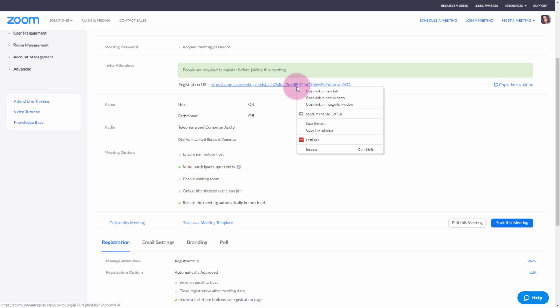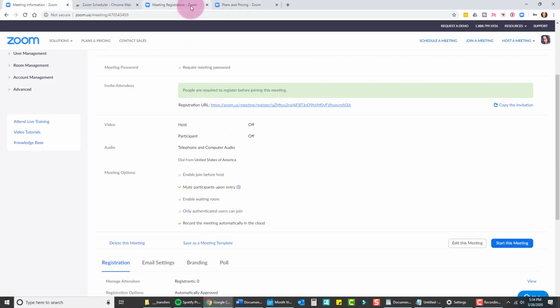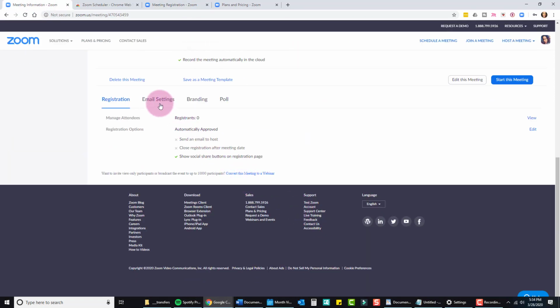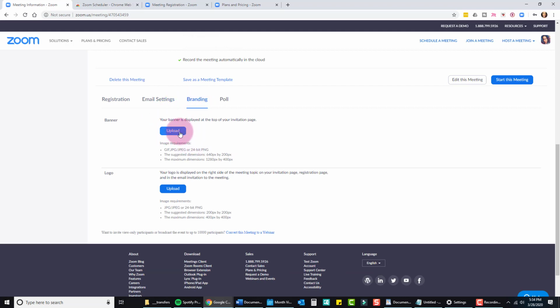Okay, I'm going to show you what the registration link looks like, because I want to show you one other thing. Okay, this is what the link looks like, but you can upload a banner here. So if you look at the bottom here, I'm going to skip email settings and go to branding. You can upload a banner. It has to be these dimensions, right? So make sure you use the dimensions and it'll look a lot better. I've done this in the past. You could also upload your logo.